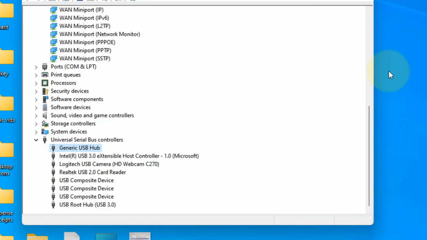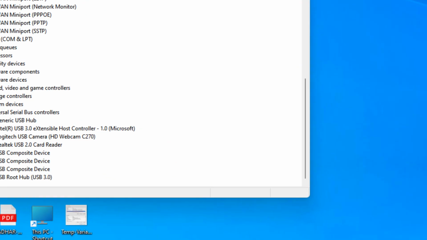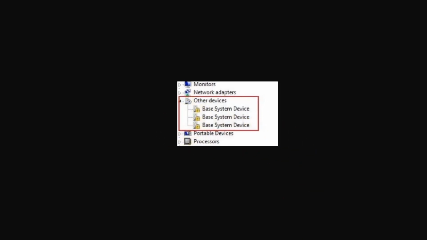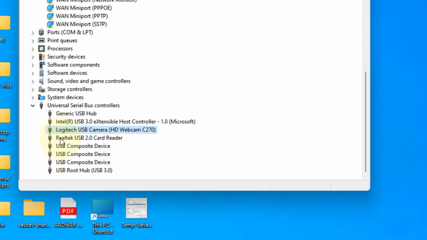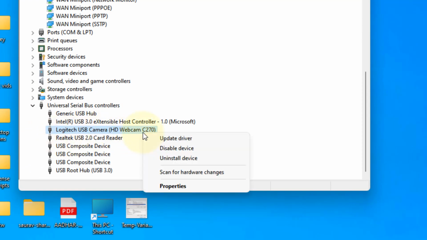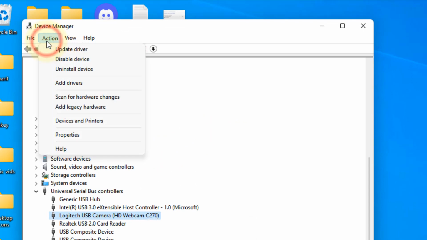If this does not fix your issue, locate if there are any drivers which are having yellow error signs like this. Okay. If there are any USB drivers which are having yellow error sign, right click and click on uninstall device. Once it gets uninstalled, click on action and click on scan for hardware changes.